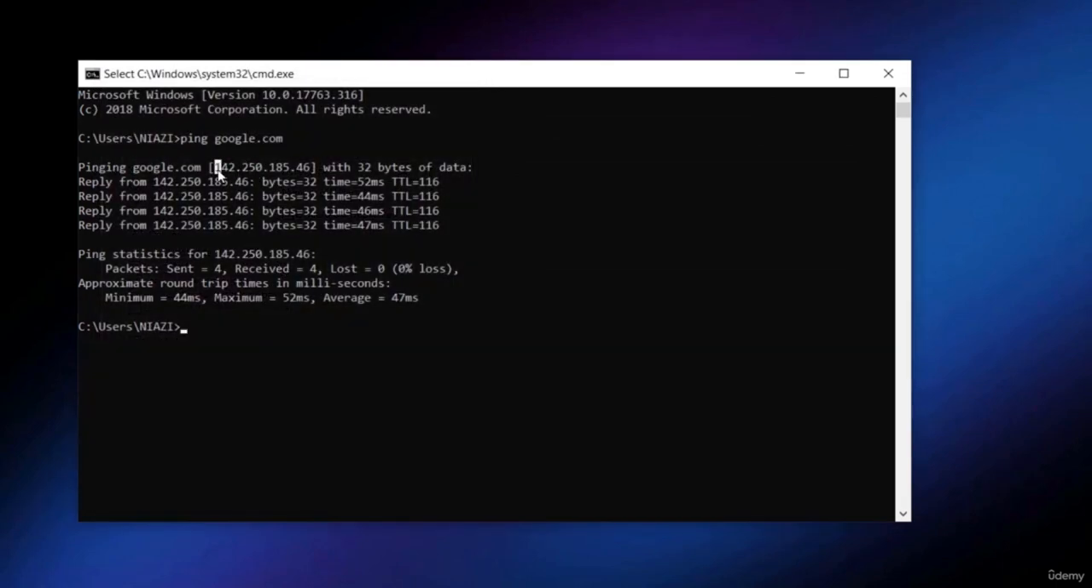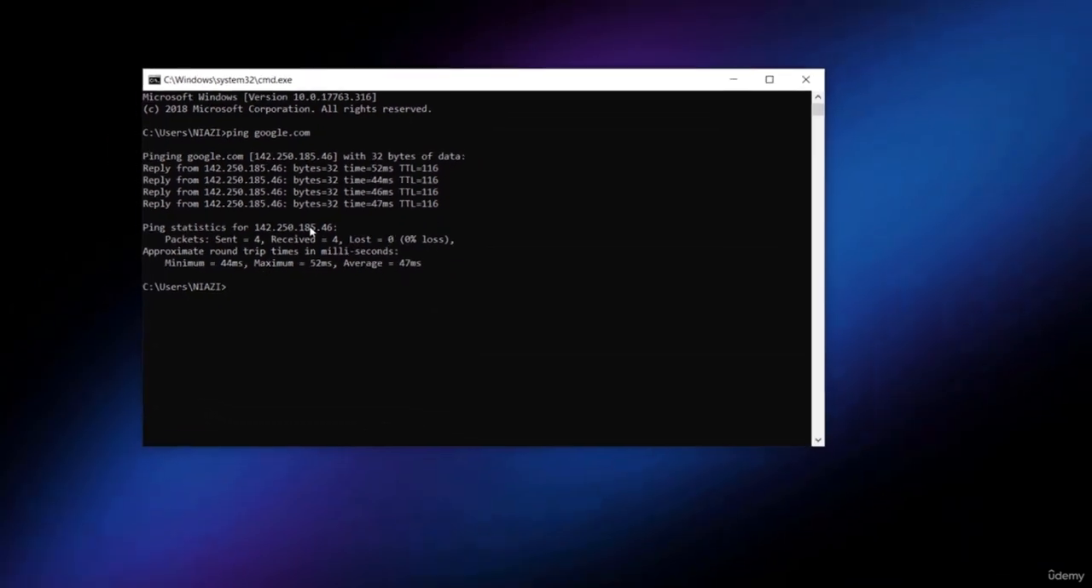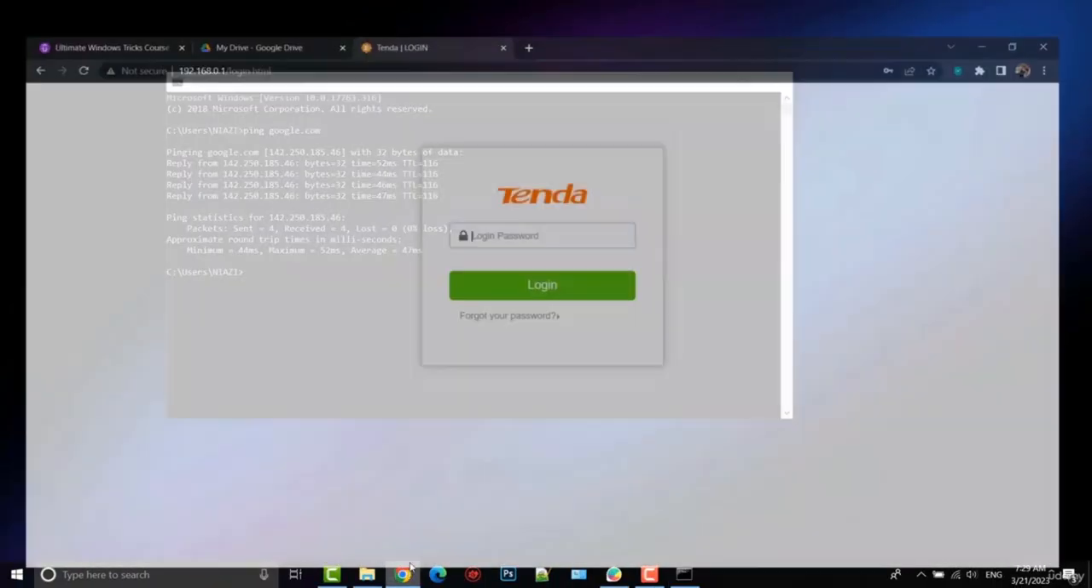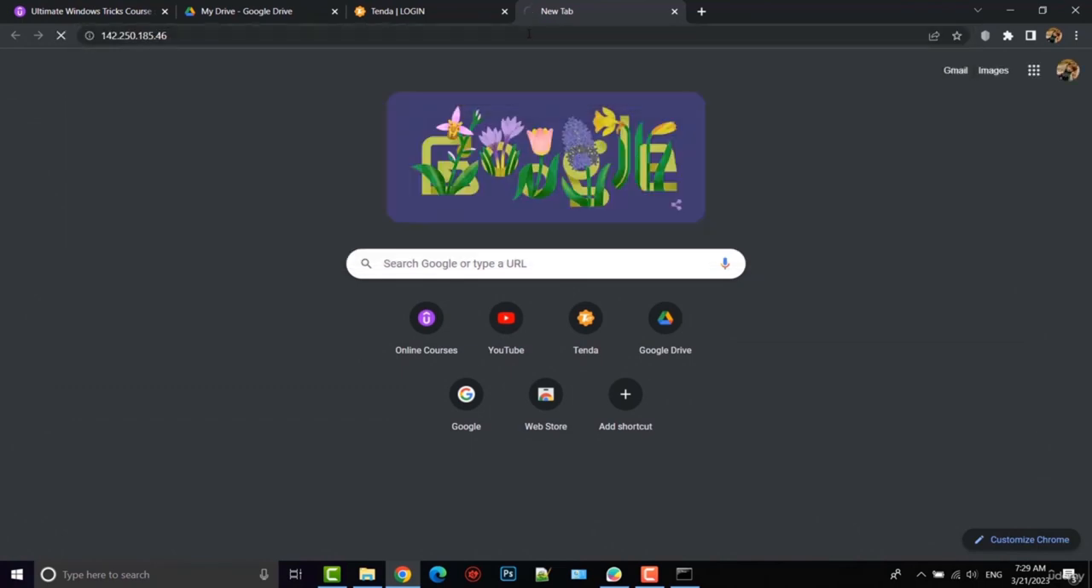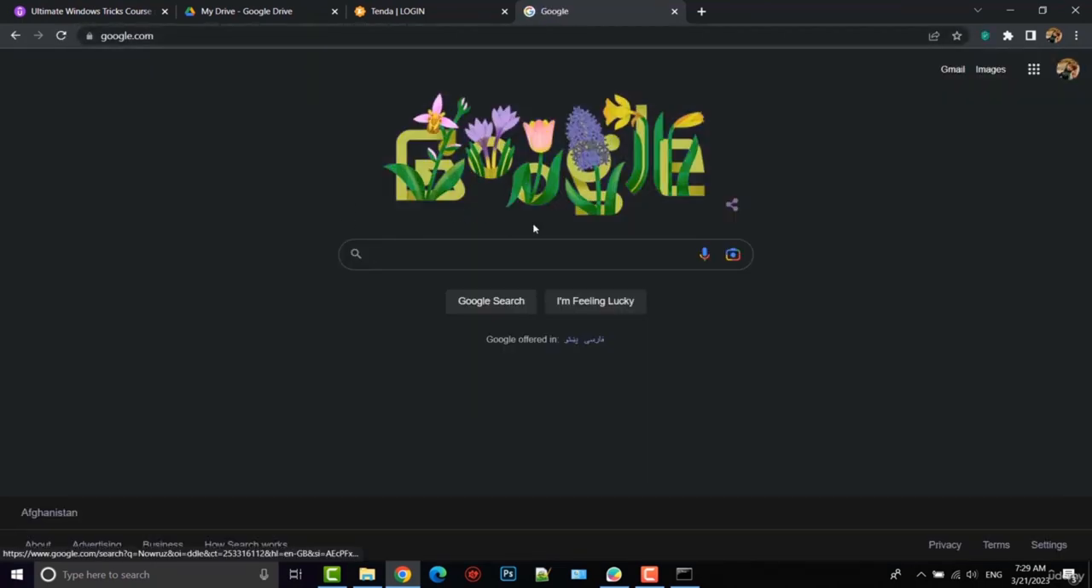So now, for example, we want to copy this one. You can select the text or the number you want, and after that you just press Enter. You go there and press Control C on your keyboard. So now I'll go to my browser and I'll paste the IP address there. Press Enter. So you see, we have just brought up Google by its IP address.